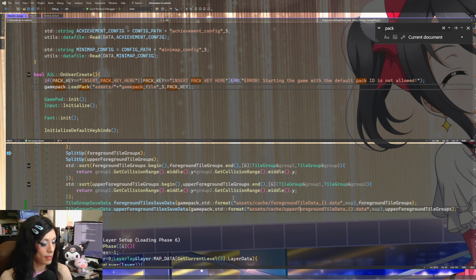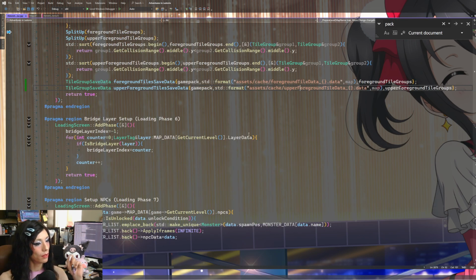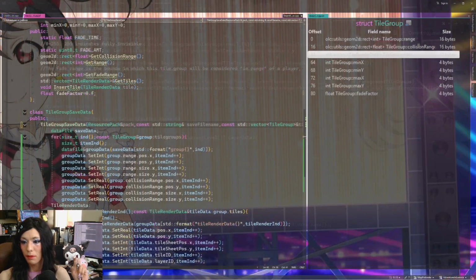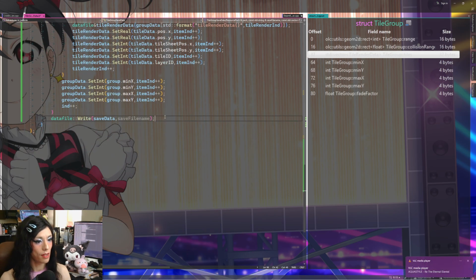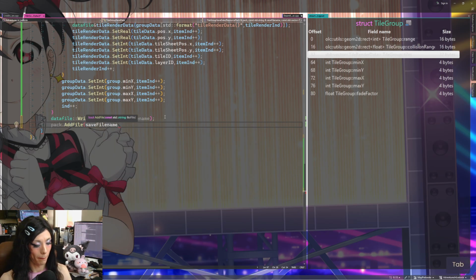And after that, we just have to implement it as for the resource packs, which happens at the very end here. After we do data file write, we say pack add file, and then the file name. Save file name, which hopefully should be all we need.